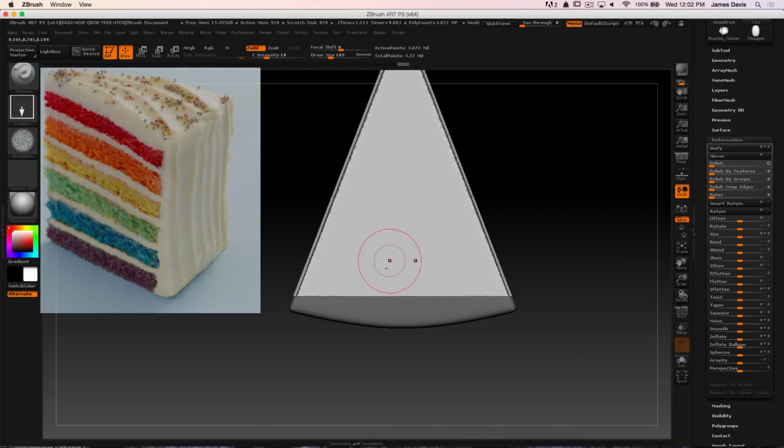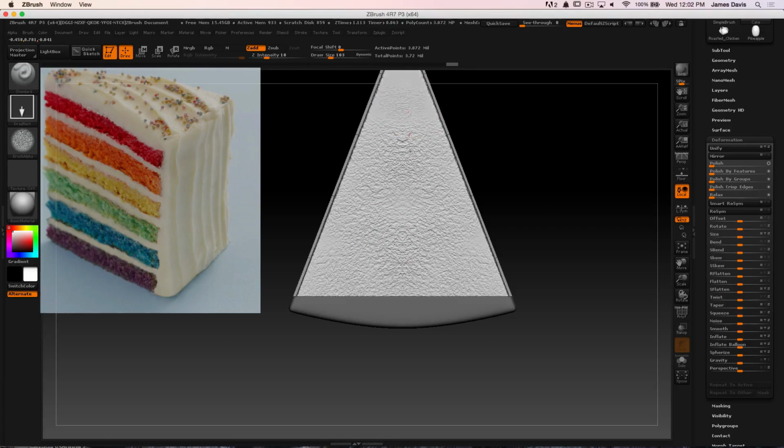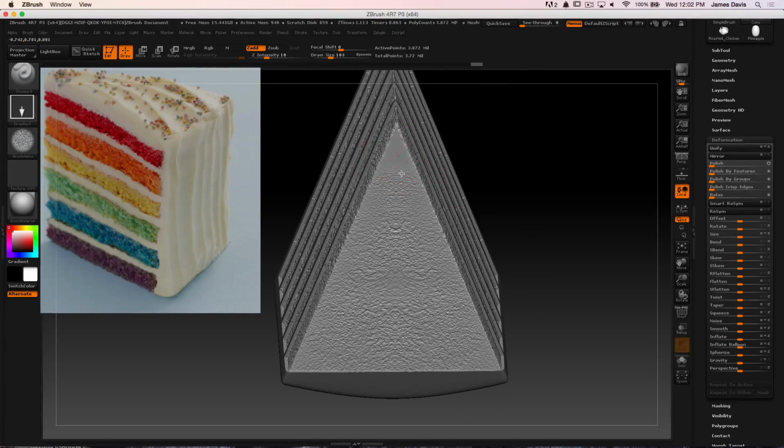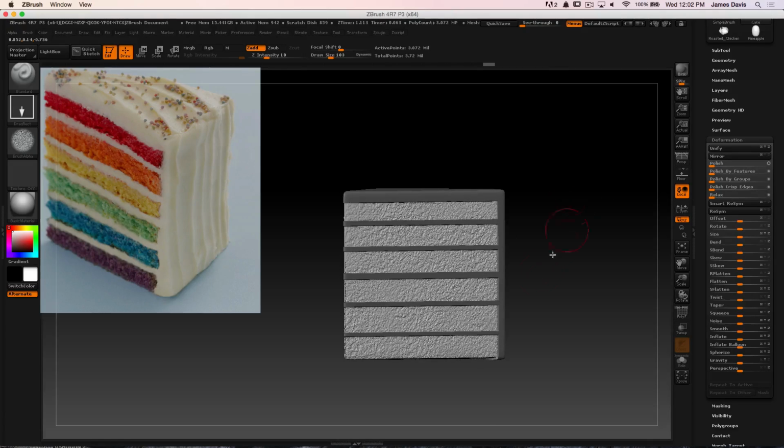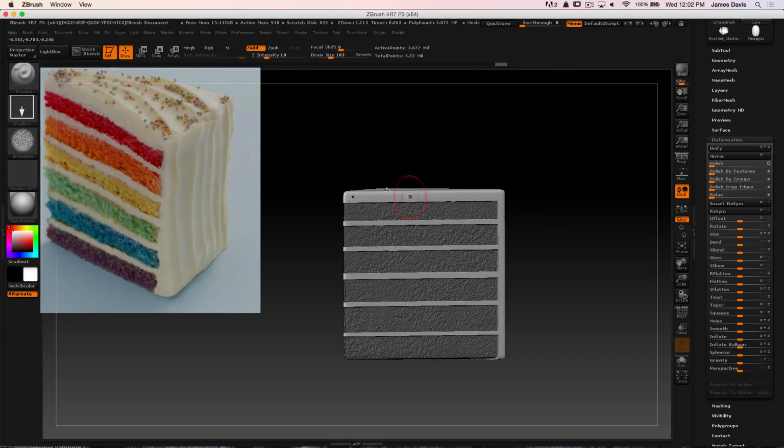And don't forget the bottom. Don't really see the bottom, but might as well since you're here. All right, and now that I've done that, I'm going to go ahead and reverse this mask by holding down Control and tapping. And this part, I'm just going to smooth out.